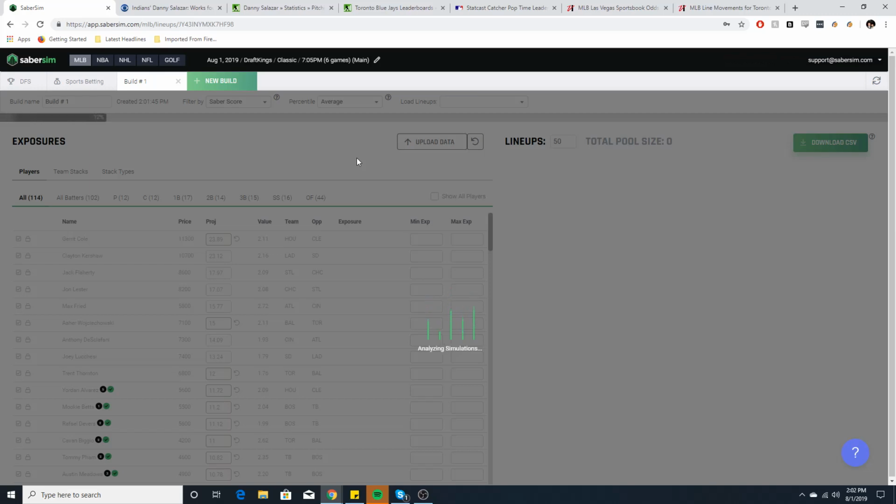And so as this is building, I just want to describe something that you're going to see when these lineups are built. And you see right here, Saber score. So right here it says filter by Saber score. And you're wondering, well, what does that mean?